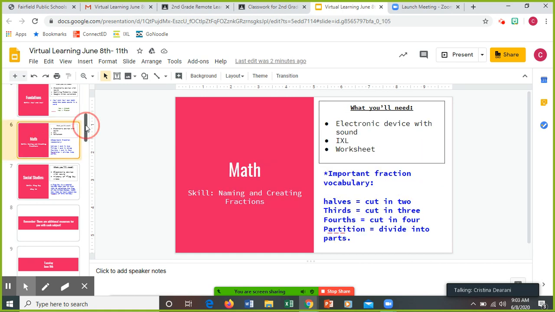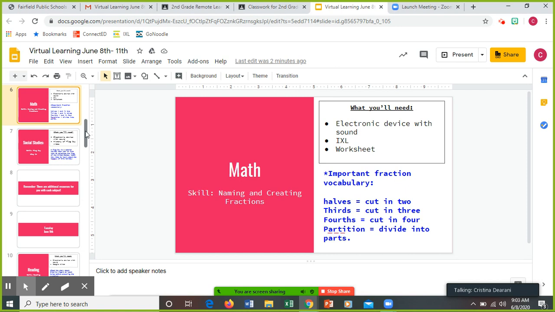For math, you're going to be naming and creating fractions. So you need an electronic device with sound, IXL, there's a worksheet, and then just keep in mind some important fraction vocabulary. Halves, if you're cutting something in half, again, I always think of a pizza, you're cutting it in 2, right? Half for me, half for you. Thirds is you're cutting it into 3 equal pieces. Remember, fractions always have to be equal.